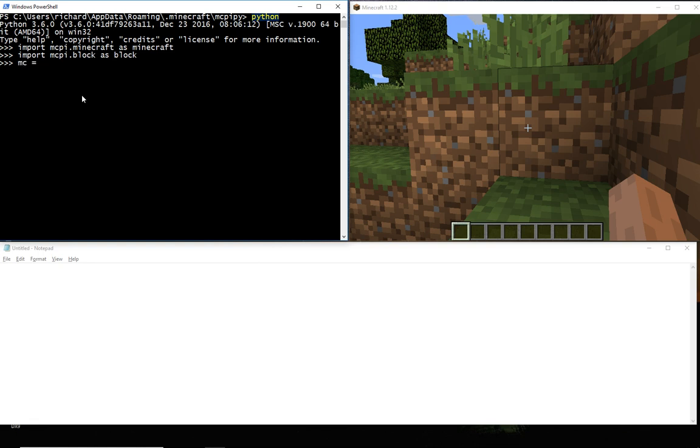What we then need to do is create a connection to the Minecraft server. So we do mc equals minecraft.Minecraft.create, open close brackets, and this will create a connection to the server. Notice the capital M on that second one there. That's quite a common error. There we go. Good stuff. And it's now connected to the server. We know that because it hasn't said anything. If it came up with anything here, then we know that something's not working. You'll have to debug it.